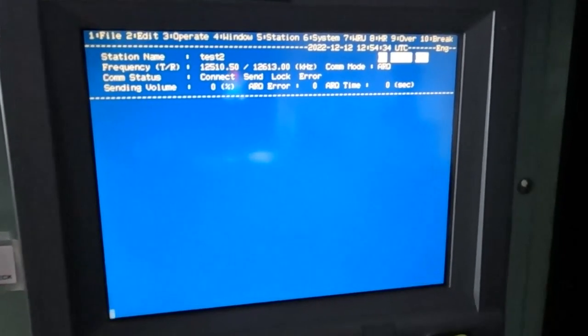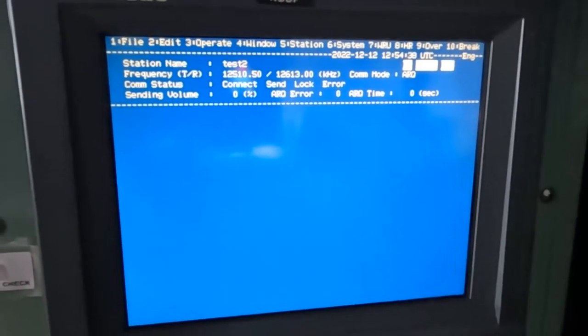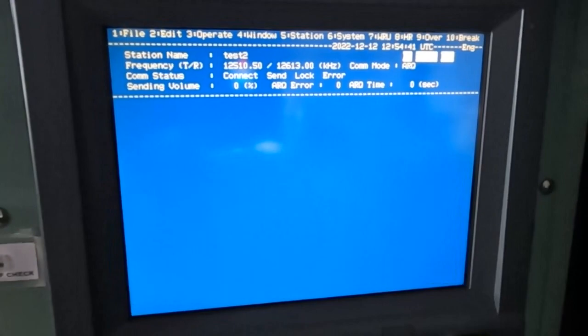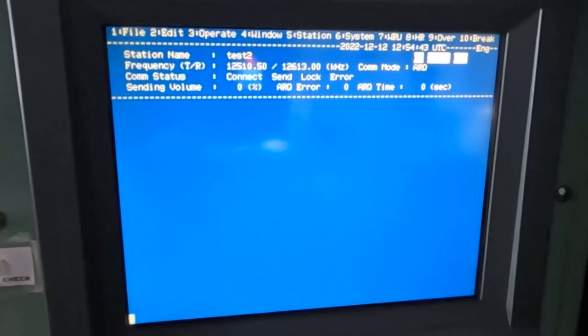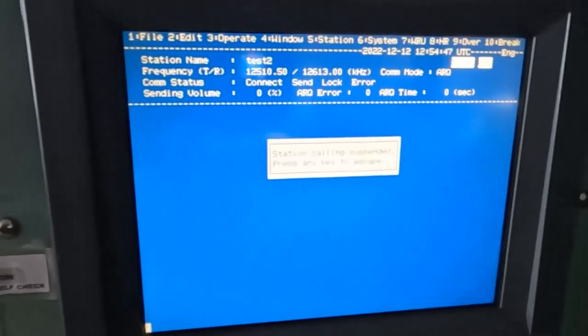Mind you, this is a Furuno which I'm using on board. Normally with the NBDP system I do it weekly because sometimes you don't get acknowledgment back. See? I'll have to try again.